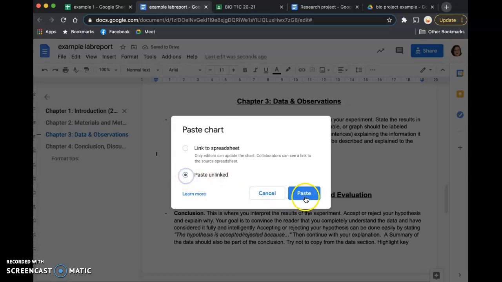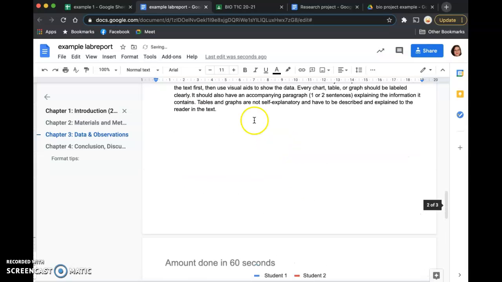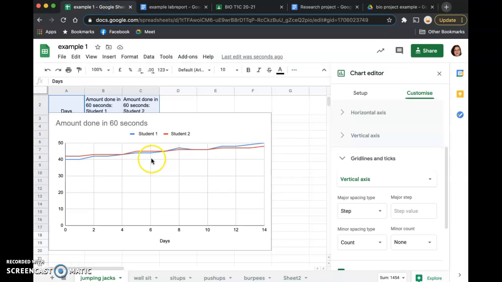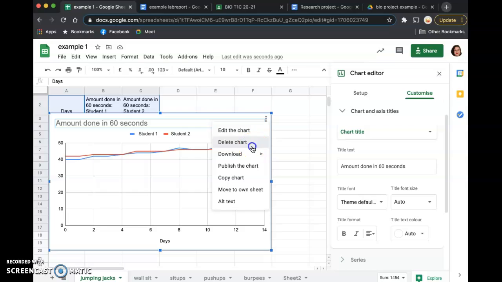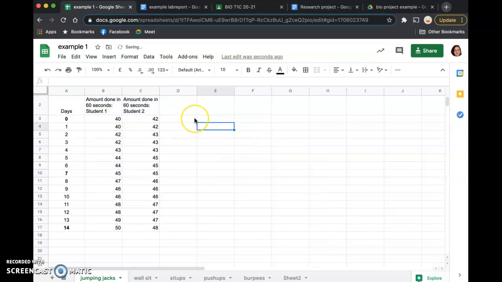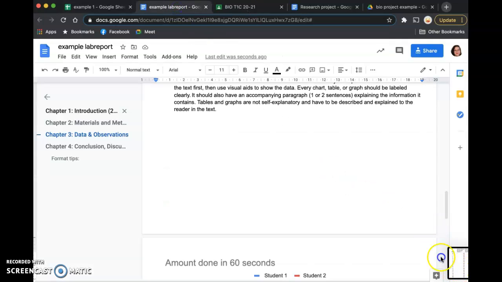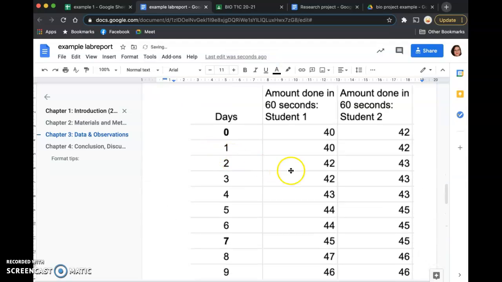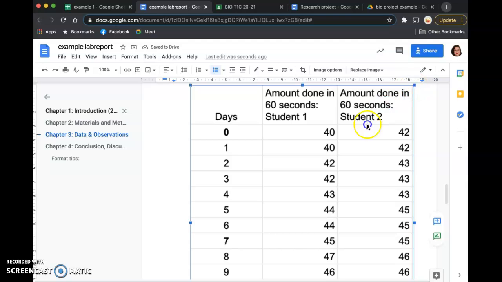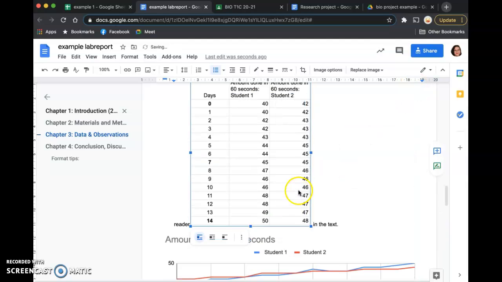Paste unlinked, remember. And you also need to have a screenshot or a copy of your table, which is also important to add in to your project. So my screenshots appear here, so I can drag this in. It comes in really big, so you can make it a lot smaller.